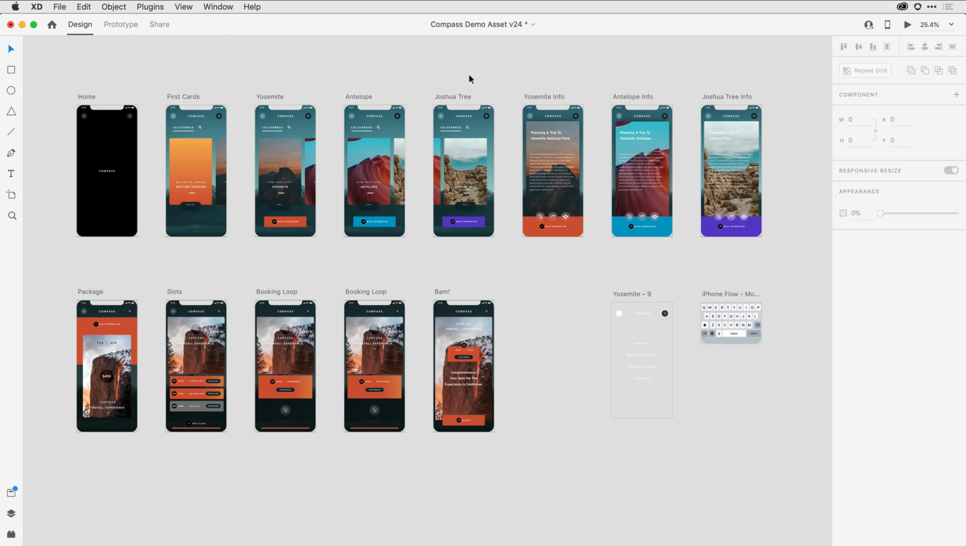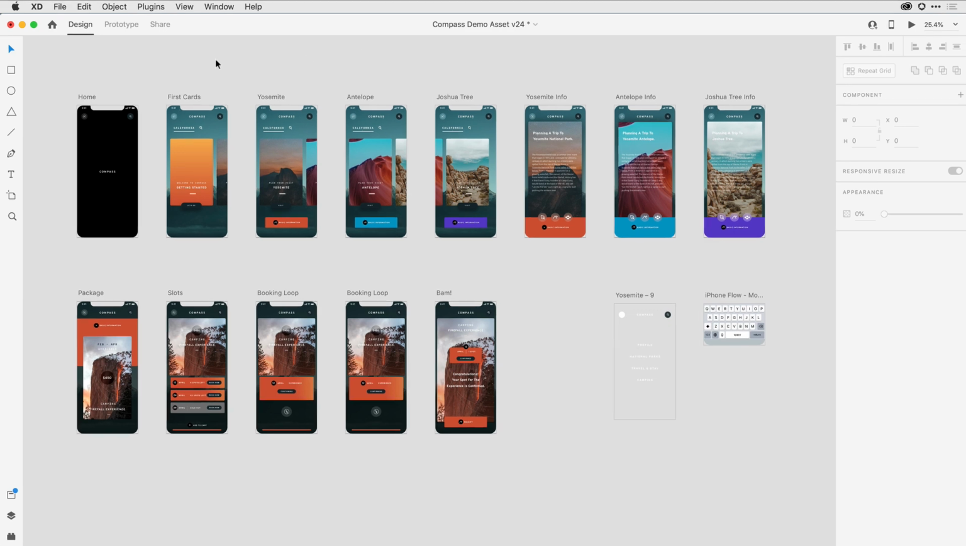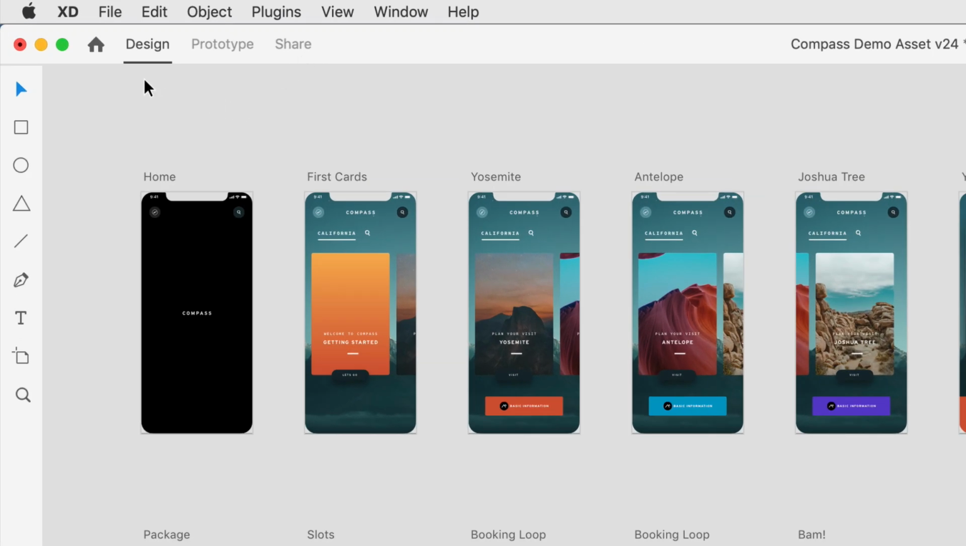If you're familiar with the application, the first thing you're going to notice is that the blue share button is no longer here on the right-hand side, and instead we have a share mode alongside design mode and prototype mode. Before I switch over to share mode, I'm going to jump into the prototype mode and define the beginning of my flow before I export it.